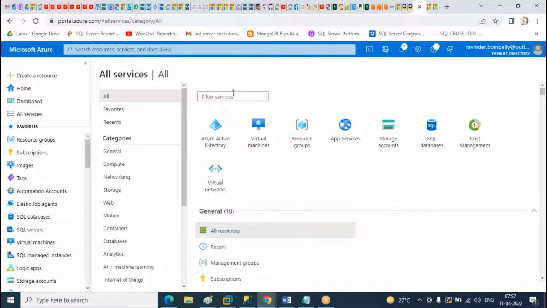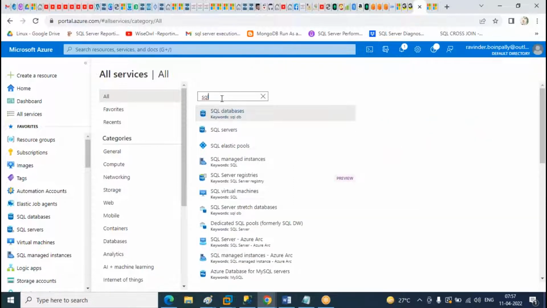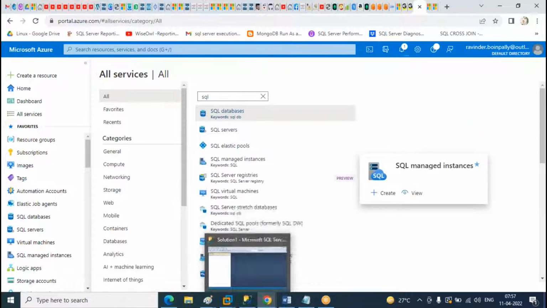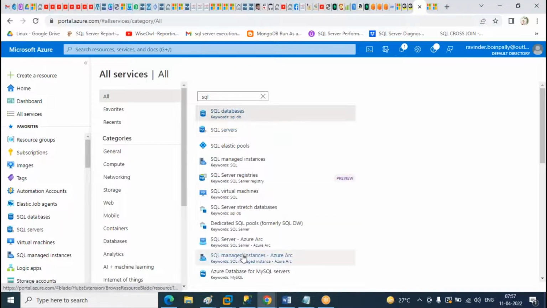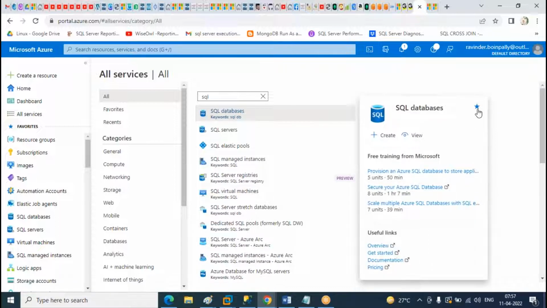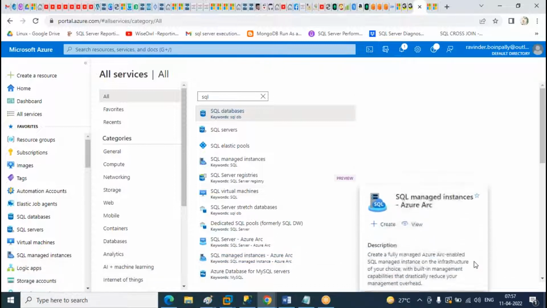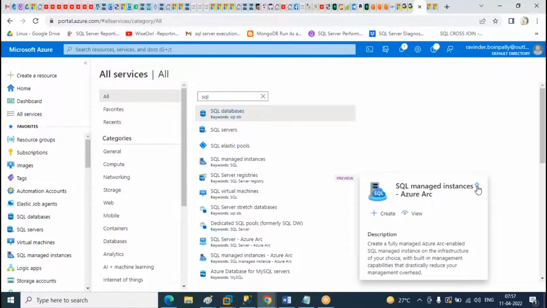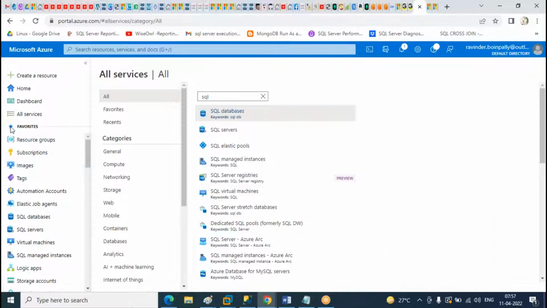All services: anything that you want to search for, come to all services. Maybe I want SQL related services. These are all SQL related services, listed out here. Now if I place the cursor over it, it shows a star filled with blue color. If I go to this one, it is not added to my favorites. The star is empty as of now, so it's not in my favorites. A favorite means the star should be filled with blue color.